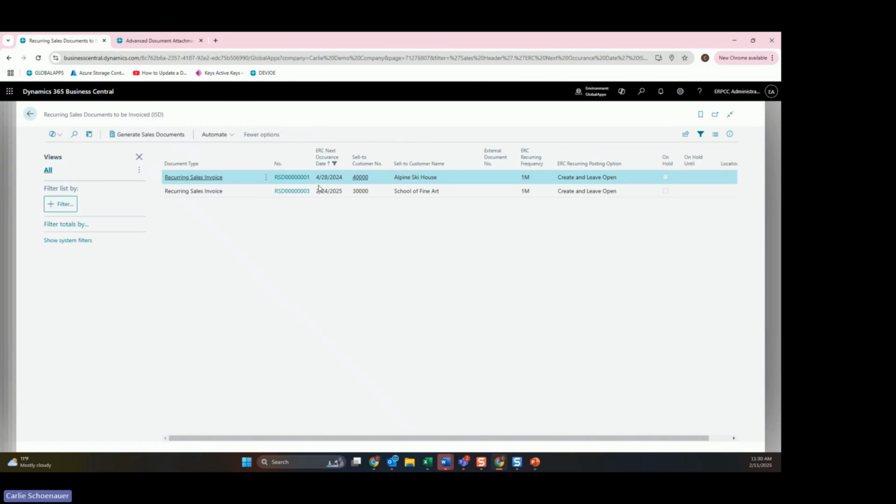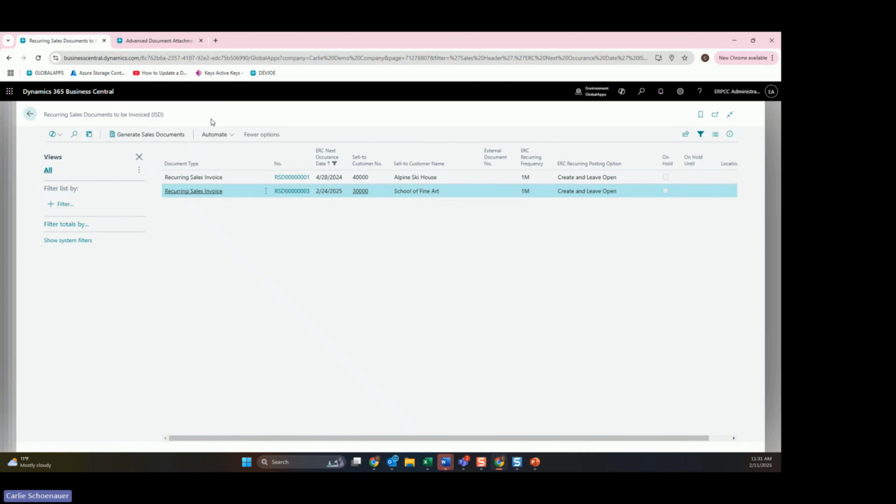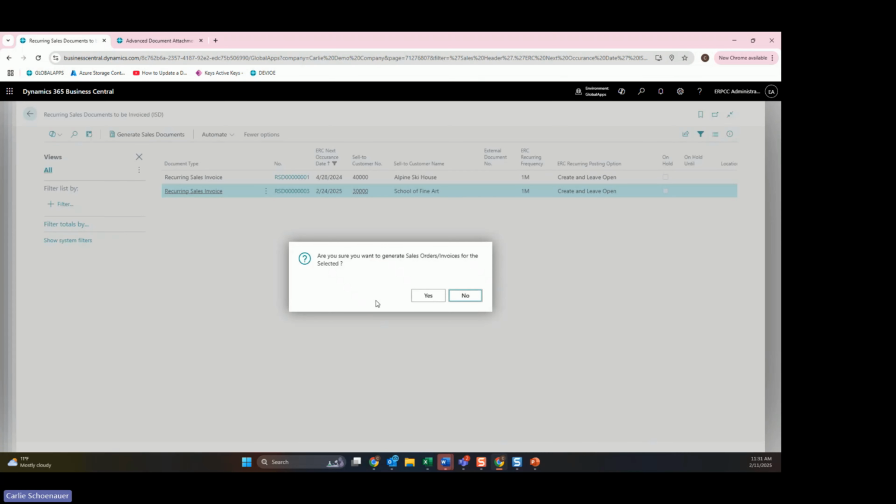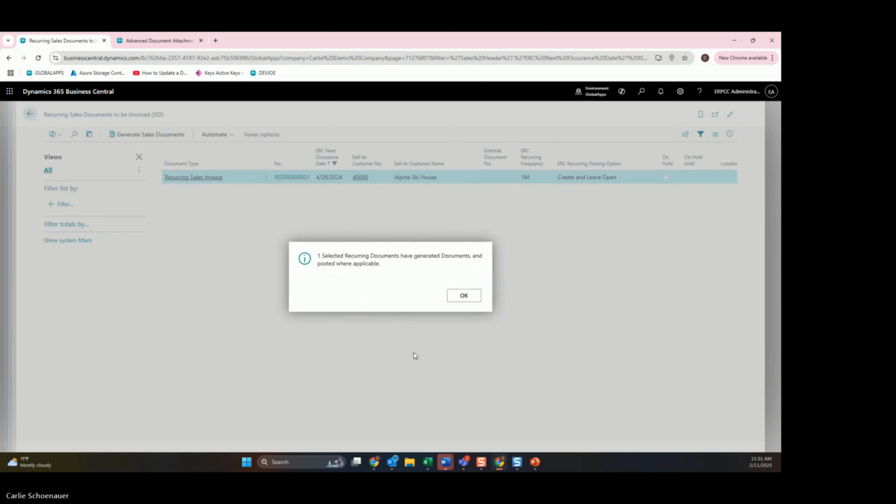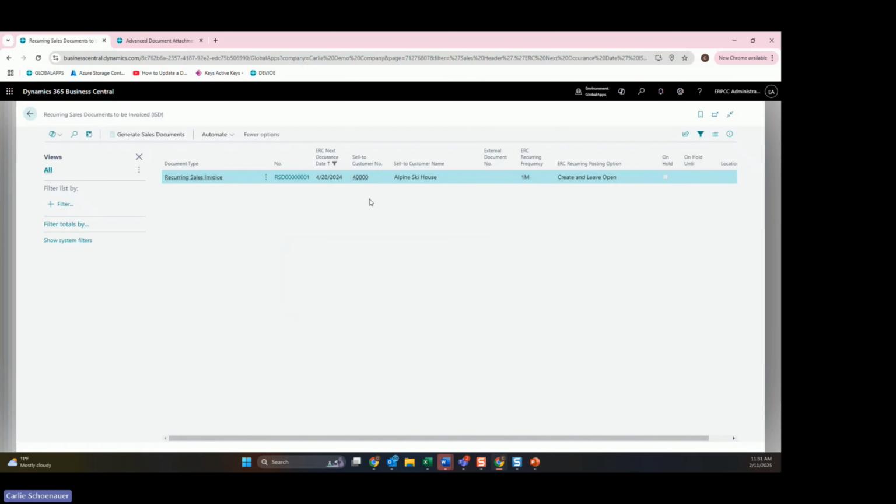This is going to show me anything that needs to be invoiced to the customer. So I can see that we have an invoice that needs to be generated or it's going to occur on 2/24 here. I can come in here and now generate these sales documents, okay? So I'm going to click Generate Sales Documents, hit yes. And you can see it removed that because now I generated it, and it's not going to show me that until it needs to be generated again.